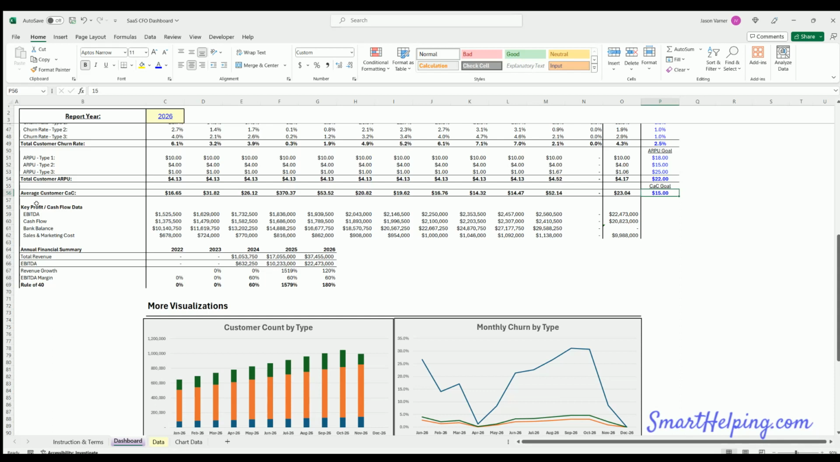And then we've got some key profit and loss data. So EBITDA, which is earnings before interest, tax, depreciation, amortization. This is basically showing how the company operations are doing. Then we've got cash flow, which can be different from EBITDA depending on if you've got debt, if you're doing other CapEx stuff or raising money. This will show the total cash flow change per period and the total for the year.